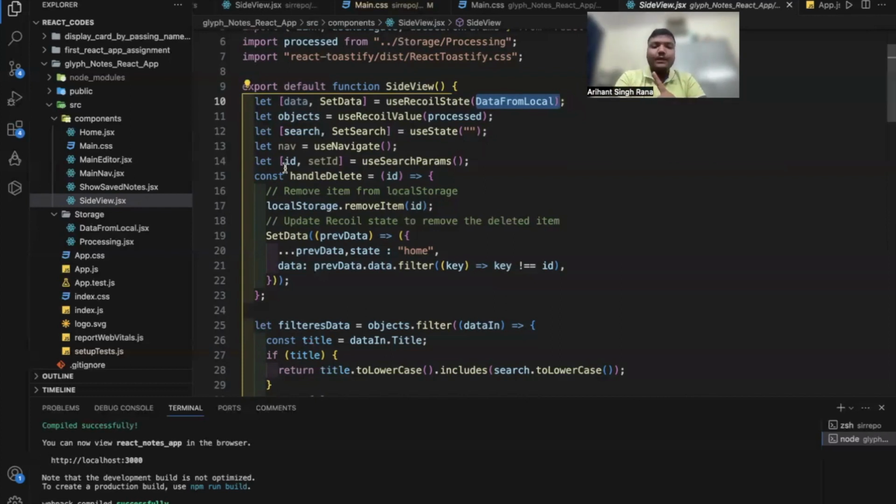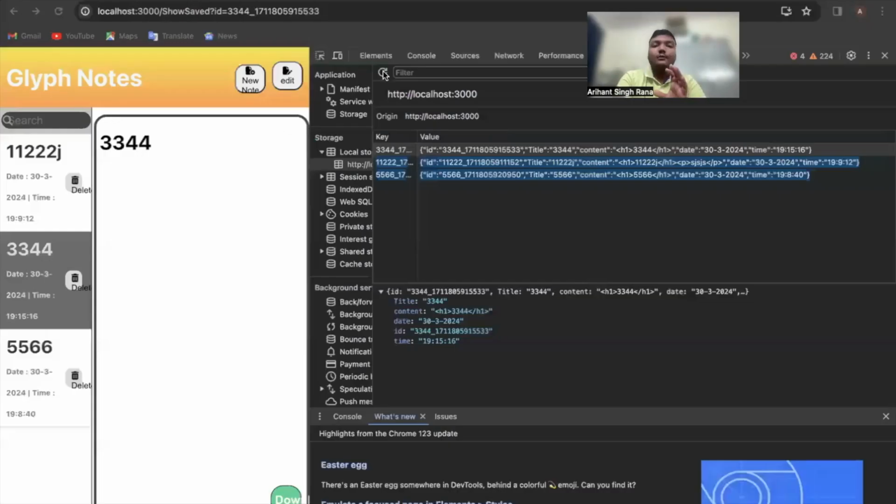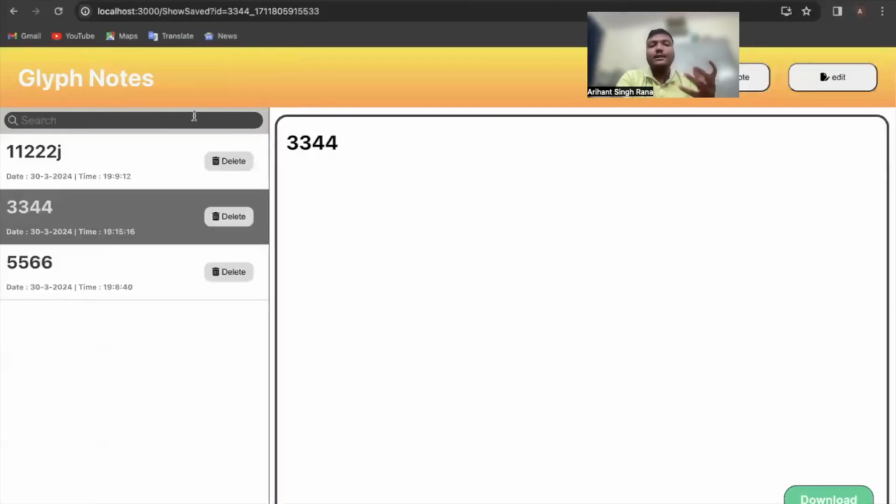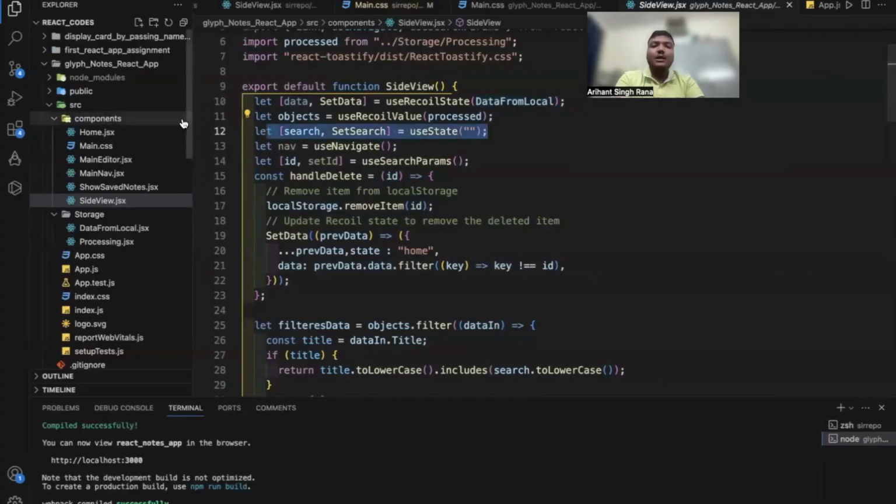So again, the search. This search useState is taking the value that I am entering inside my search box. I'll let you know why I'm using useState over here a bit later.